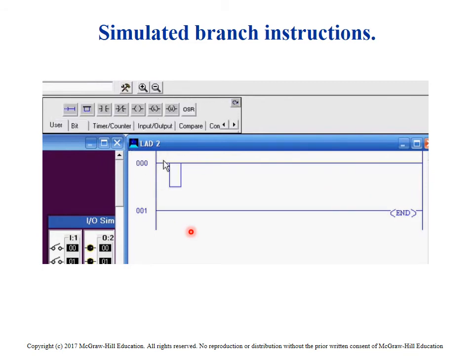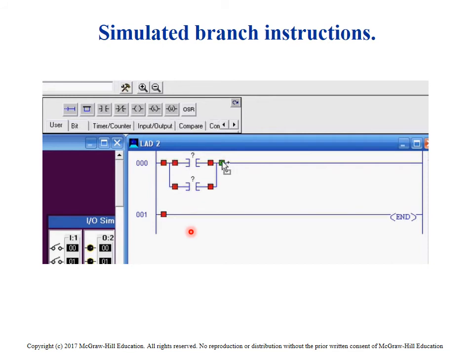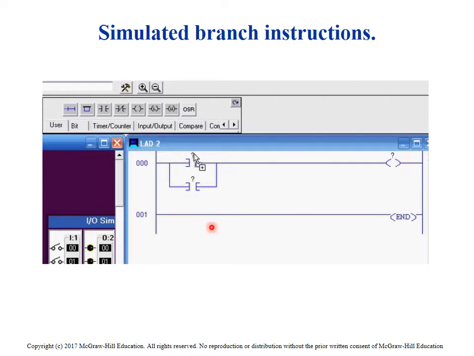Here's the branch here. You click on that, and it provides you that little loop there. So now you can come here, put a contact, as well as place one underneath it as well. There you go. Just like that.